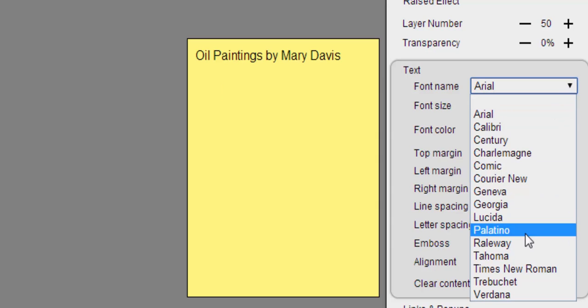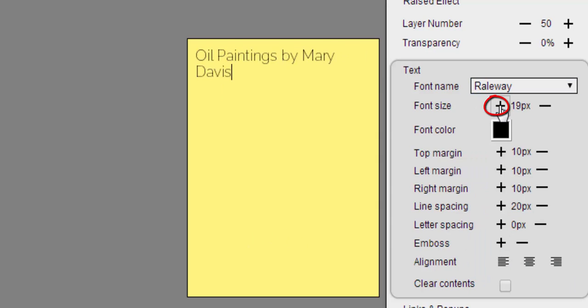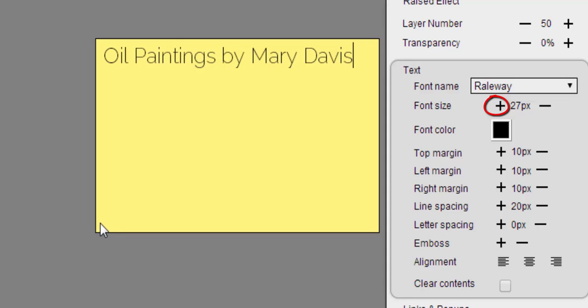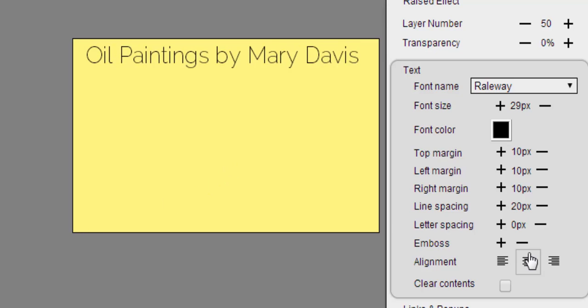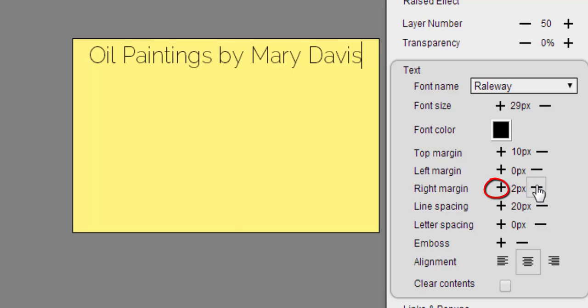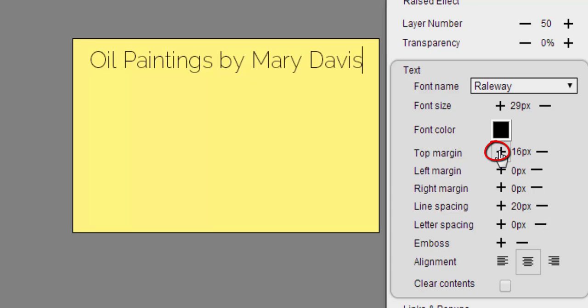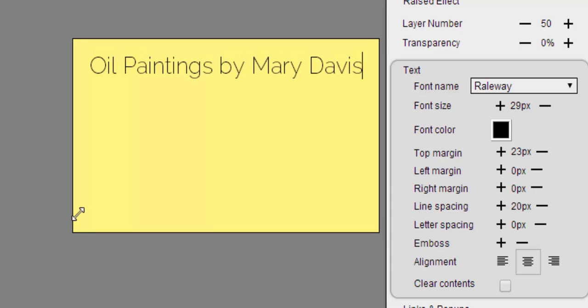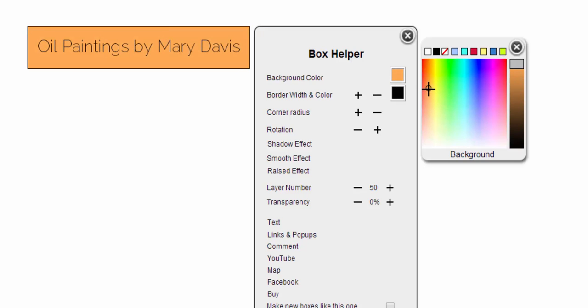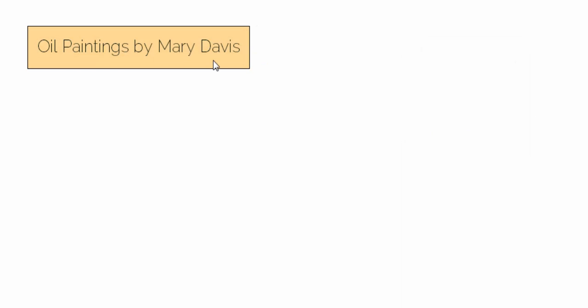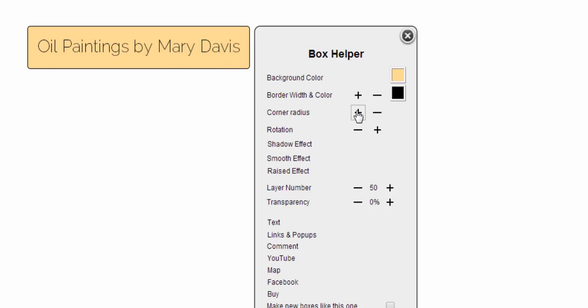Let's select a railway font down here, make it bigger. Center, just get rid of these margins. Increase the top margin a little. Let's pick a different color for the box, and let's save that as a favorite so we can use it again. And we might round the corners a bit.